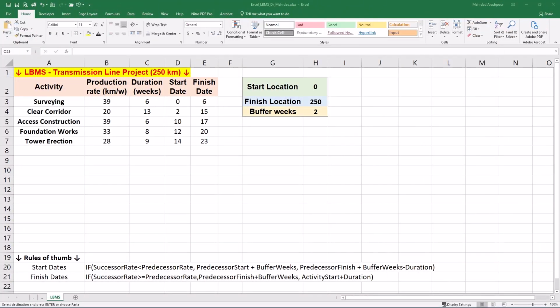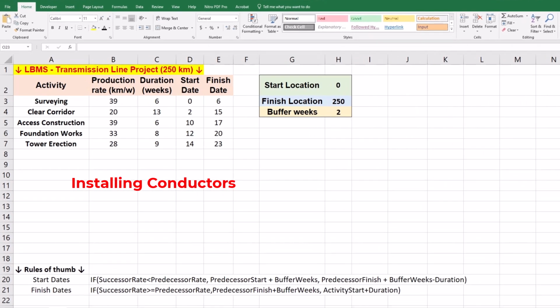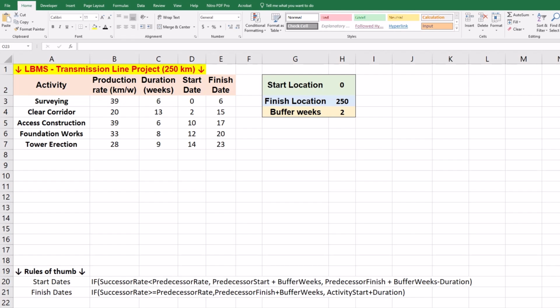Step 2 is updating project plans and creating dynamic location-based charts. Our project client has informed us about an adjustment in the scope and a new activity of installing conductors has been added. We now need to update our linear scheduling method or LSM to account for new activity and other future additions or removal of activities from the project scope.